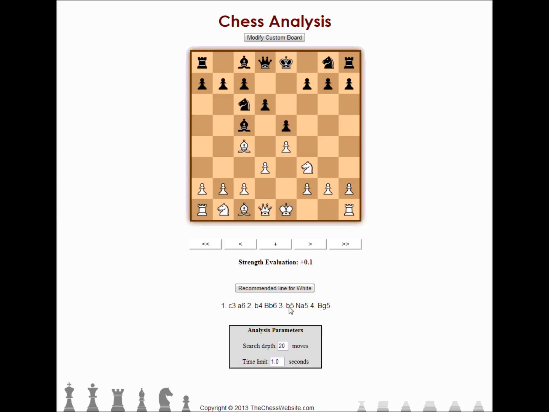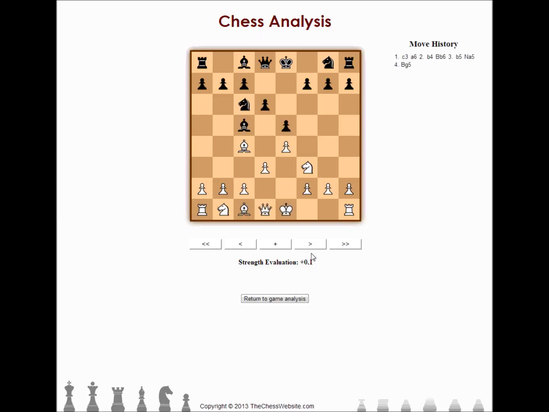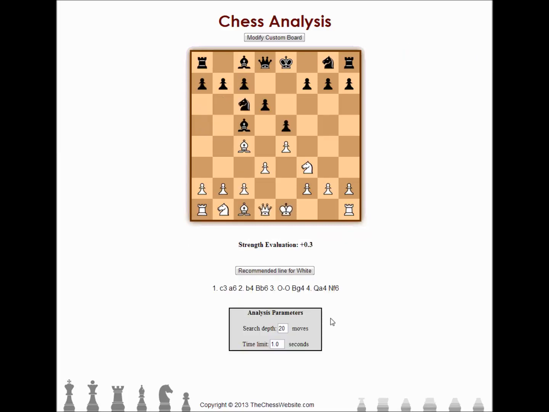This has 4 lines, or 4 moves, and so if you click on recommended line, you can actually move through those lines. Now, the strength evaluation is not going to change as you go through this, but you could always do the strength evaluation of this position if you wanted to go even deeper. We can always come back. We can change the strength or the time limit.